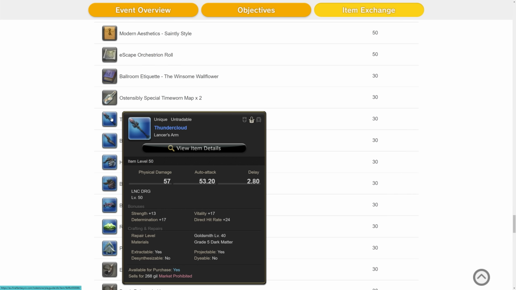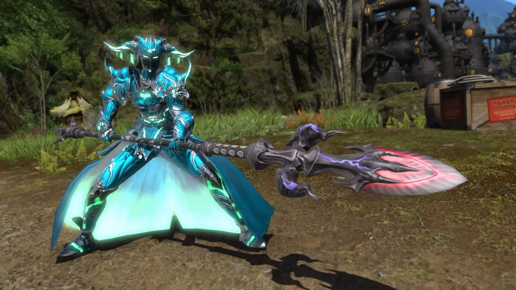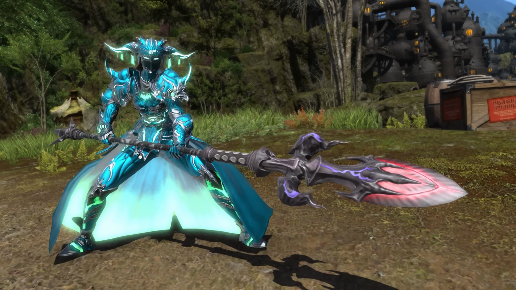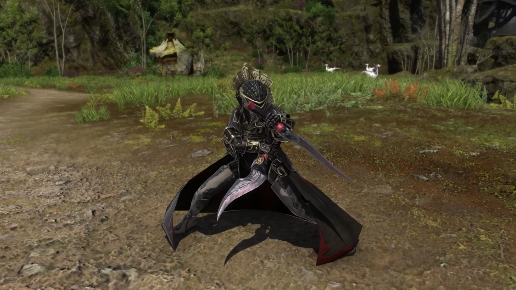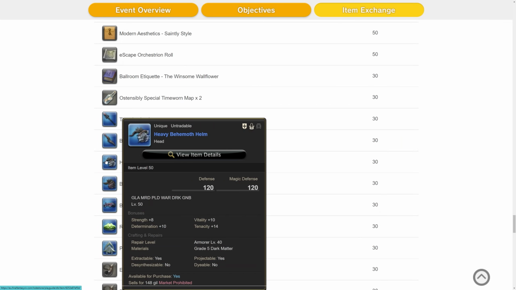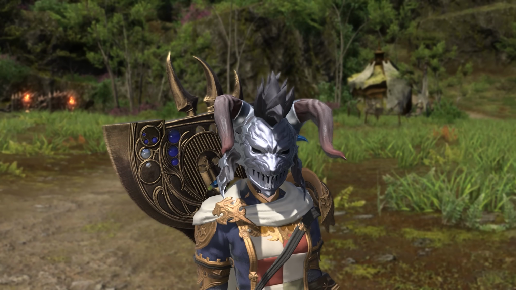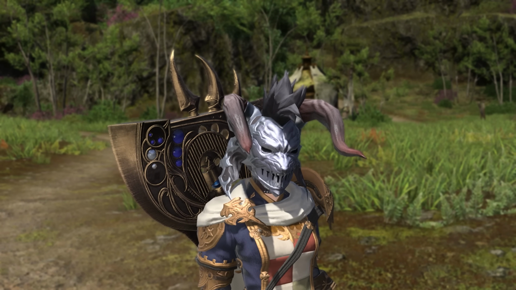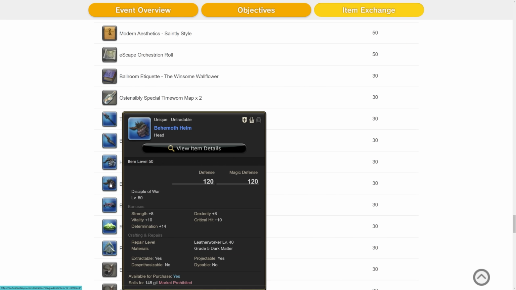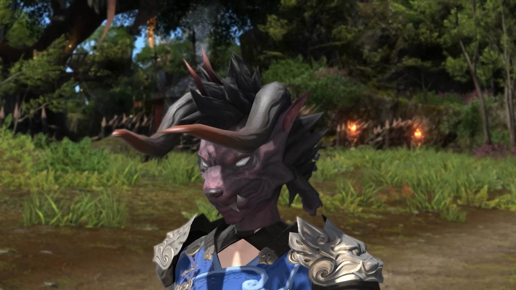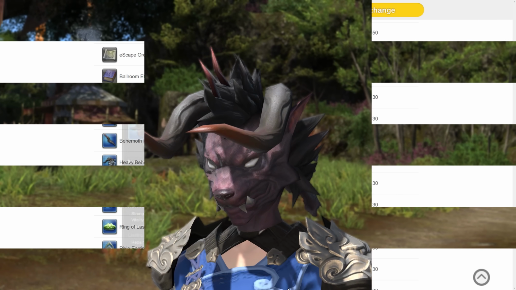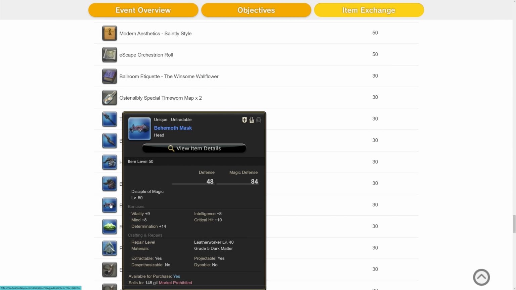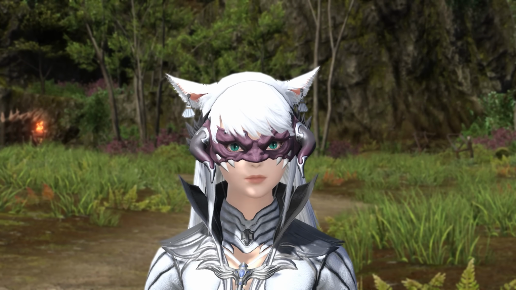Then we have a series of weapons and items. So we've got Thundercloud, which is a Lancer's arm at level 50 for Dragoon and Lancer. We have the Behemoth Knives, which look pretty cool, I suppose, level 50 Ninja. Then we have the Heavy Behemoth Helm, which is level 50 for tanks. Then we have the normal Behemoth Helm, which is just Disciple of War. So you can be any Disciple of War and equip that, level 50. Then we have the Behemoth Mask, which is a Disciple of Magic locked level 50 helm.